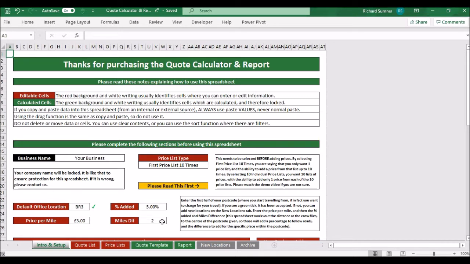I'm going to come back to the intro and setup because there's certain settings here that you need to do before you use the spreadsheet, but they're not really going to make any sense. So let me give you a very quick run through of what the spreadsheet does, and then I'll come back to the intro and setup and then walk you through the rest of the spreadsheet in more detail.